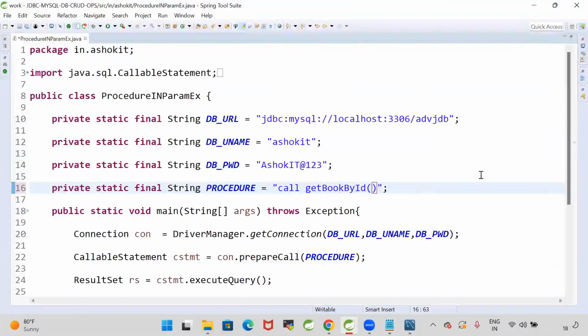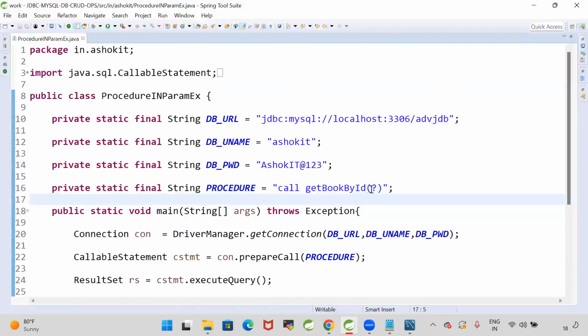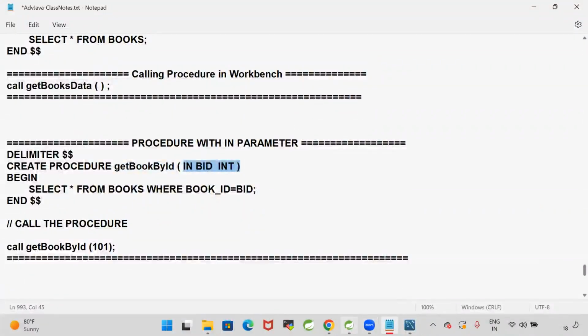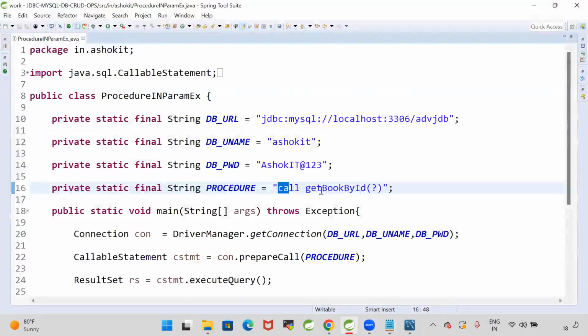Can I say that my procedure is having one parameter, guys? Can we say that the parameter is a dynamic value? Are we going to always pass the book ID as 101, or is it a dynamic value? It is a dynamic value. So how to represent the dynamic value? A dynamic value we can represent by using a positional parameter. So call get book by ID. For this procedure I'm passing one positional parameter, because when I created the procedure in the database, I took an IN parameter. Now here I'm writing call for my procedure, which is expecting one input parameter.